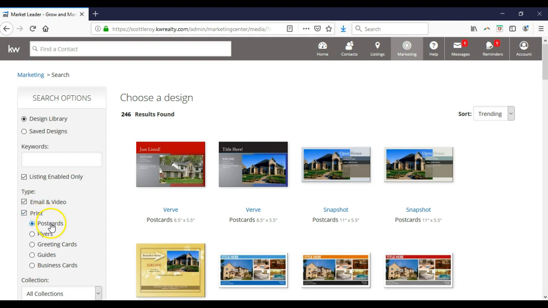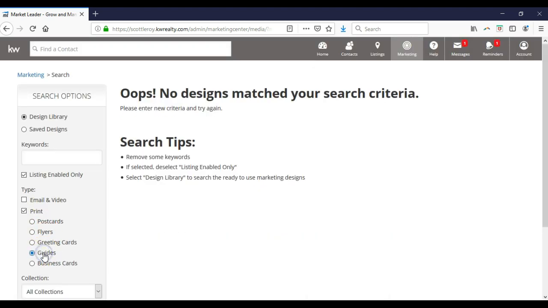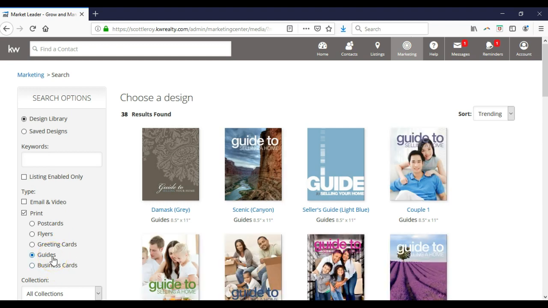Then we can see, are we looking for postcards? Are we looking for flyers on here? Are we looking for greeting cards, guides, business cards, or whatever it might be? And if you are looking for listing and buyer presentations, those will be under the guide section on here. So I just want to give you a heads up. Under the guide section, you'll have access to them.